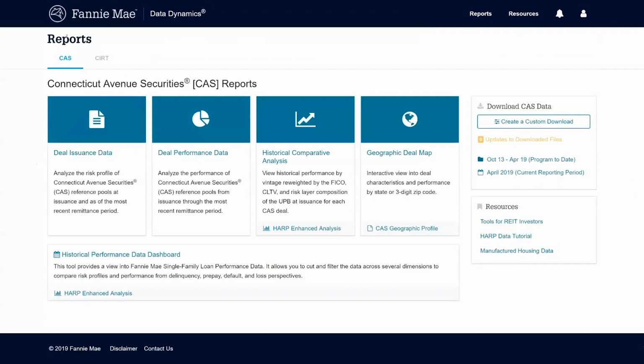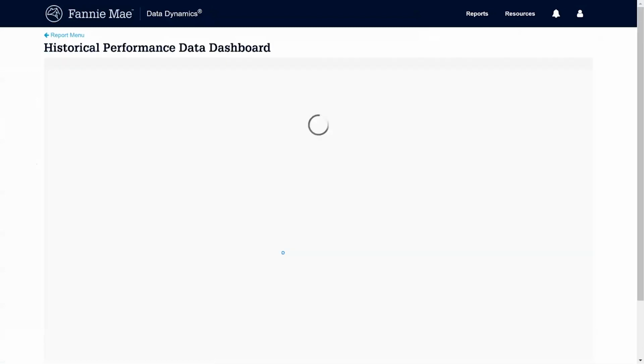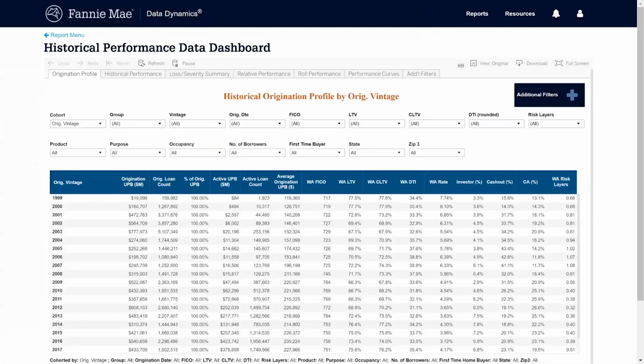And we'll quickly highlight the historical performance dashboard down here. Again, the historical performance dashboard is just a quick and easy way to interact with the single-family loan performance data, which now comprise almost 40 million unique loans as well as billions of unique records. Now, it's important to note that this isn't a complete historical set of the single-family loan population, but rather it's a subset of Fannie Mae's historical loans that are similar in nature to the loans in CRT reference pools to give investors a more apples-to-apples comparison.